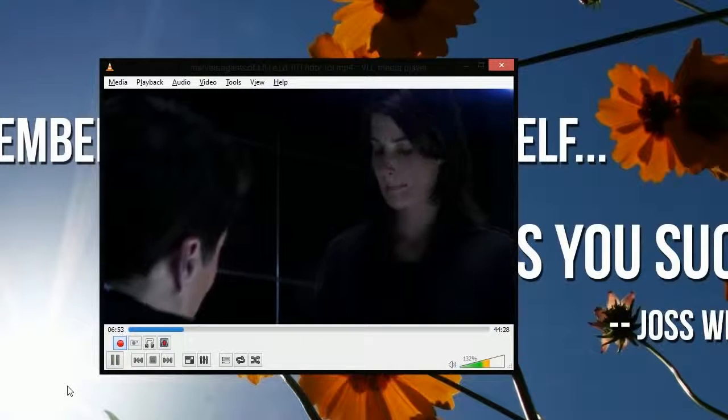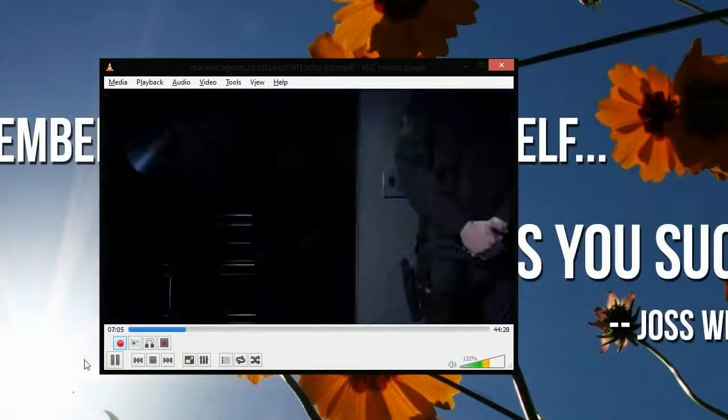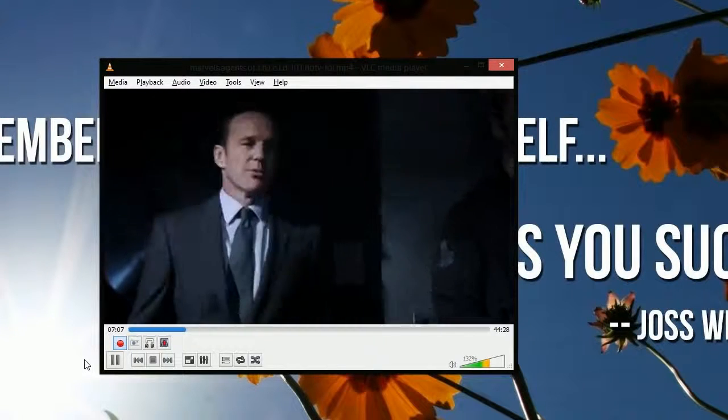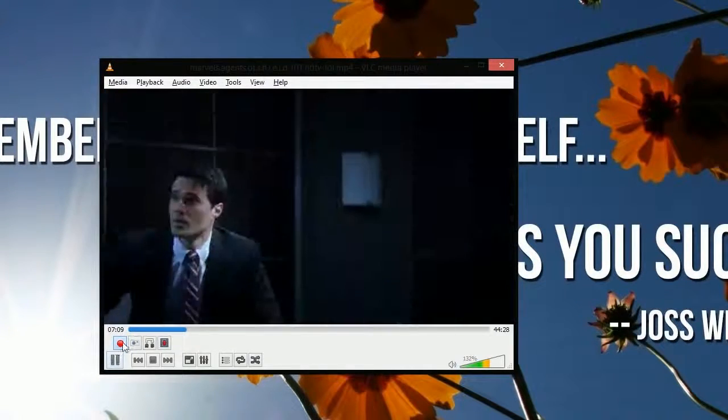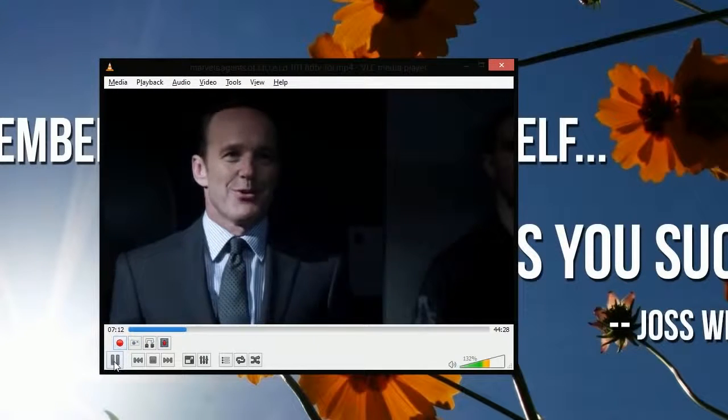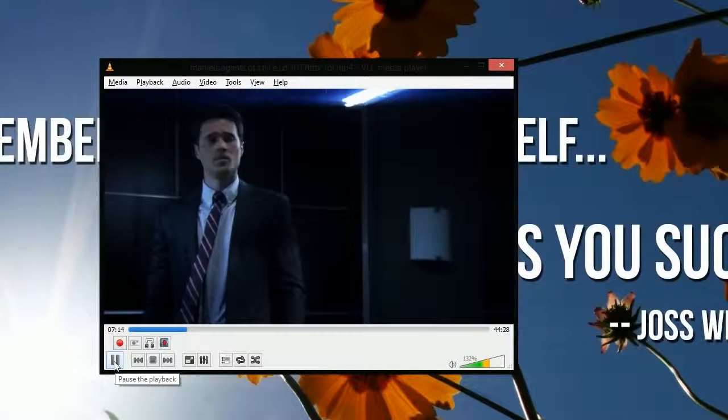Let it play just long enough to get to that shot you want. Here he comes. Oh, there he is. And you can just stop recording there. And that will automatically create an MP4 video in your videos library.